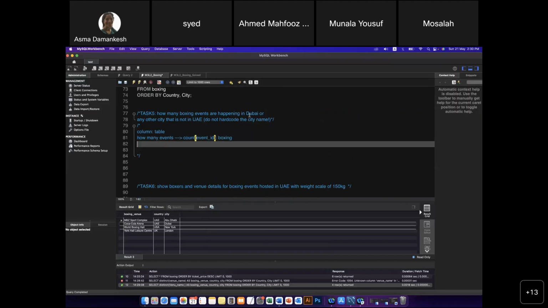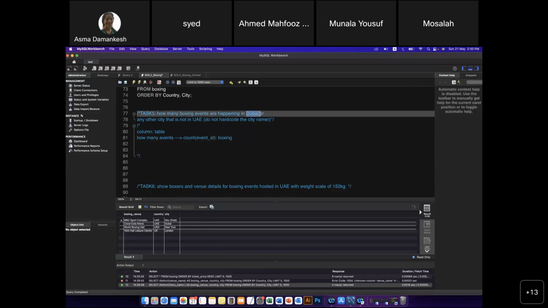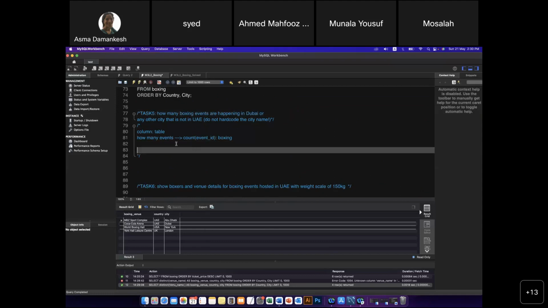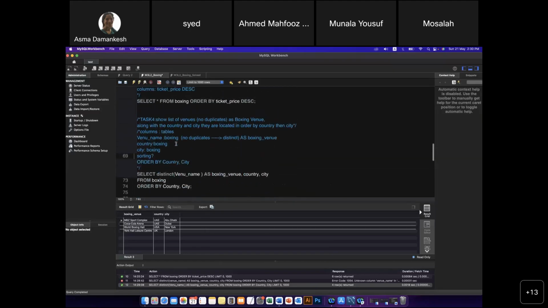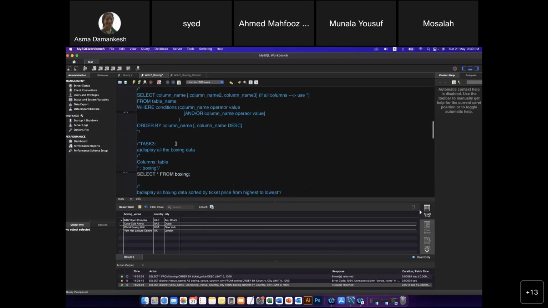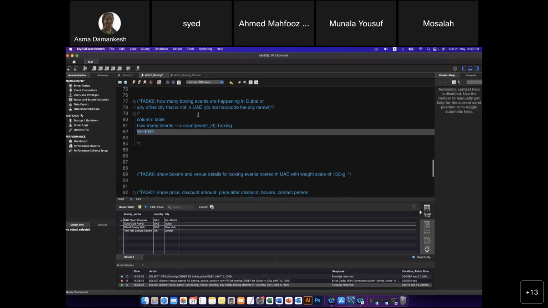Are happening in Dubai. What does that mean? Do I have a condition? Yes, when I have a condition, what I do, I put a where, yeah? So what is the format of a condition? Let's go back to our syntax. It says the format is column name, operator, value. So let's go to that.